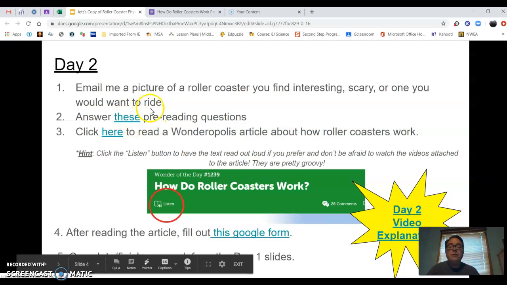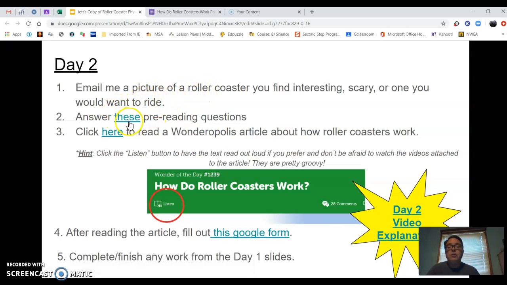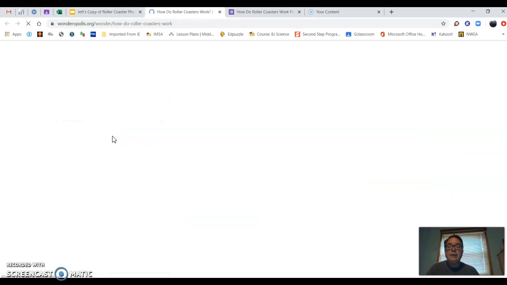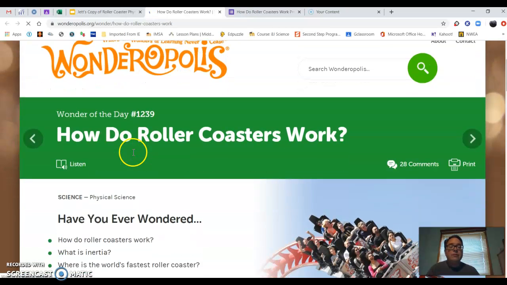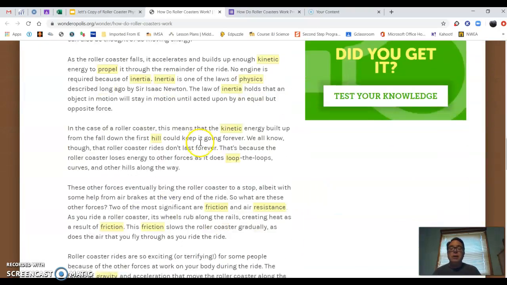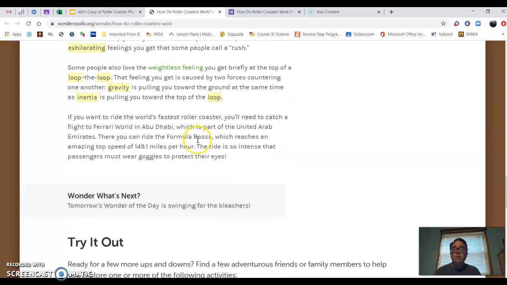So you've found a picture of a roller coaster you've sent to me. You've given me your ideas before we started. Now we're ready to dive right in and find out about where does the energy from roller coasters come from. So we're going to read another Wonderopolis article. Click right over here on the Here link, and we're back to Wonderopolis. I want to remind you, Wonderopolis is awesome in that it gives you this chance right over here to click on listen, and it will read it to you if you'd rather have the article read. The title of the article is How Do Roller Coasters Work? And that's really what we want to know, since we're going to be building one. The article is a pretty short article. It won't take you very long to listen to or to read yourself.